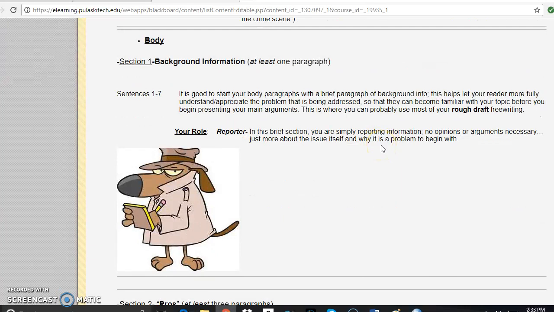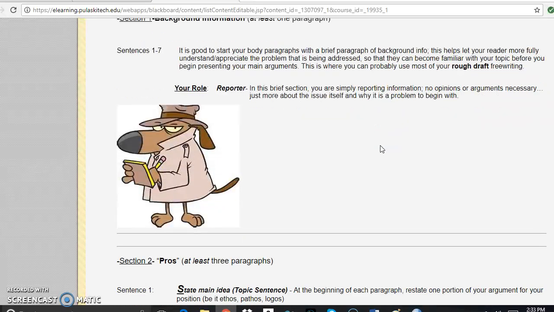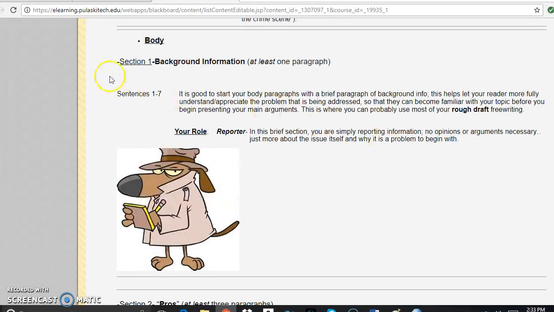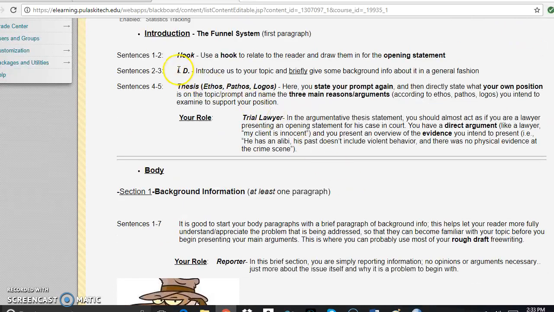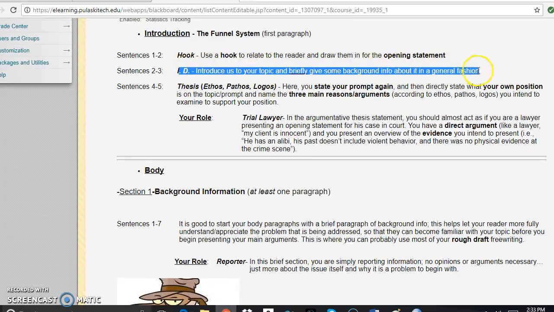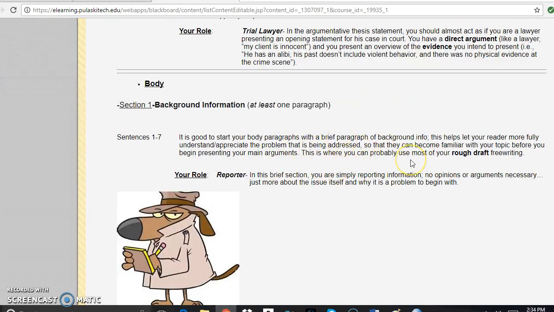Okay, so the body paragraphs, I do want to spend a good amount of time here. So think of these more as sections. You can have several paragraphs in each section, okay? And you first want to start with sort of expanding your ID, giving us a brief background and introducing your topic and telling us the problem and that kind of thing. This is really where you want to expand on that.